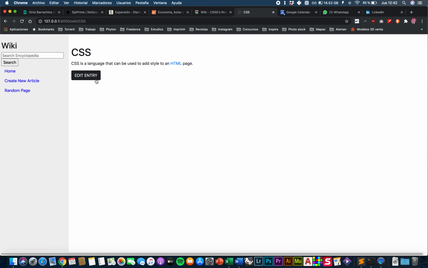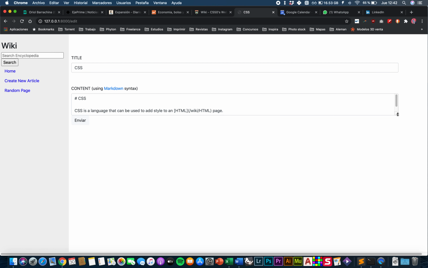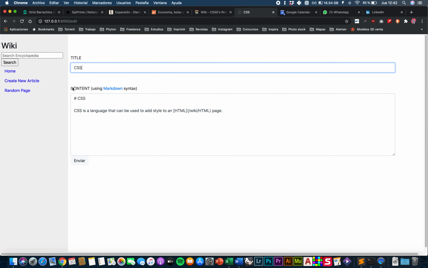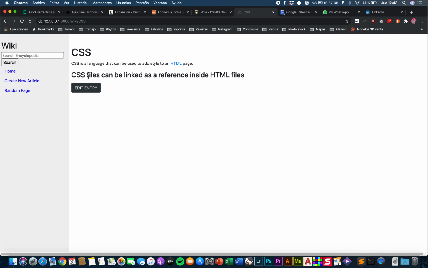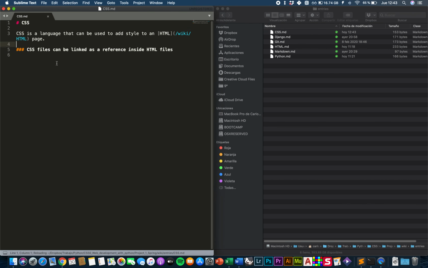If you go to any of them, you can edit the entry. If you edit it, you will see this form that is auto-populated with the original Markdown content. So you have the title and then the content. You can edit it by just saying, for instance, CSS files can be linked as a reference inside HTML files, and then send. If you click on send, it will take you to the original entry and it will show you the updated file. As you can see here, it already automatically updated the file.